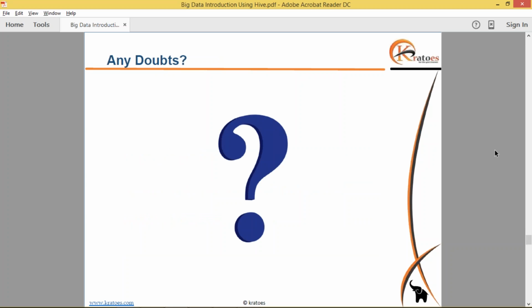Now let us go through all of your questions, if in case you have any. Yeah, Vijay, we have Cassandra as a suitable OLTP database for Hadoop. So in case you want to use any OLTP databases, you can use Cassandra.